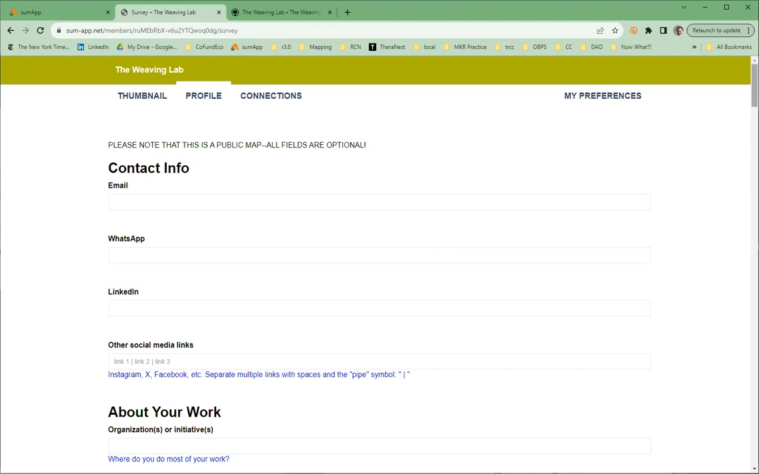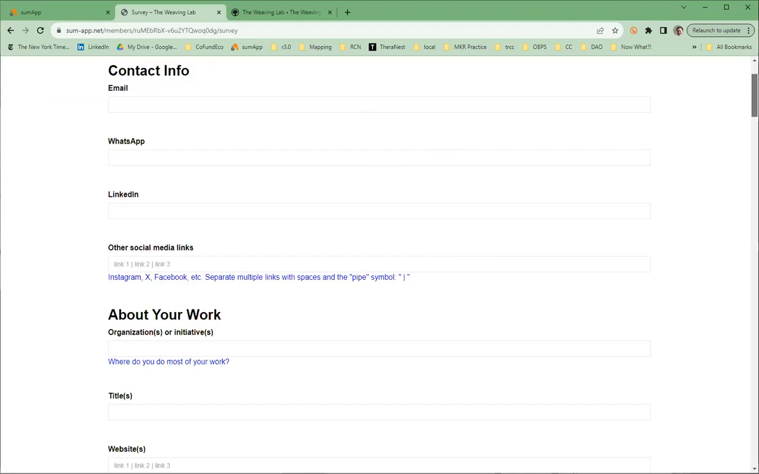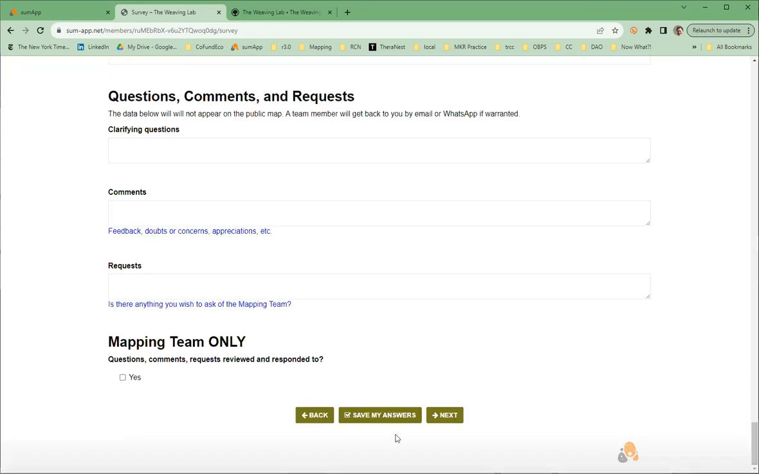I'll go over other sections of the map in a little bit, but one thing I just want to emphasize, and maybe this is all you need in order to really get started, is that you need to make sure you go down to the bottom here and click Save My Answers, or if you click Next, which takes you to the Connections tab, that will also automatically save. But if you don't do that, you could waste quite a bit of time, and of course, we don't want that to happen.